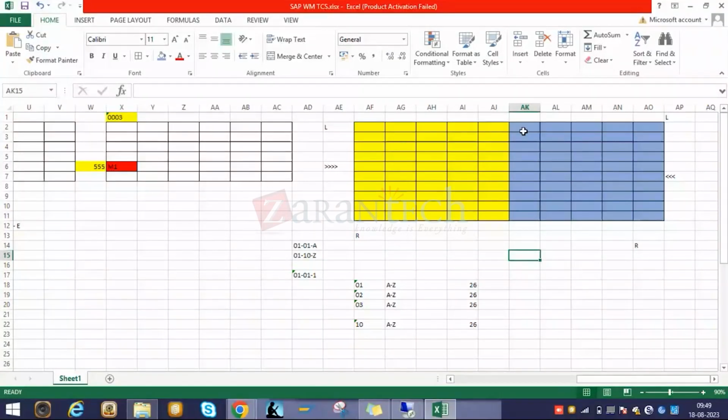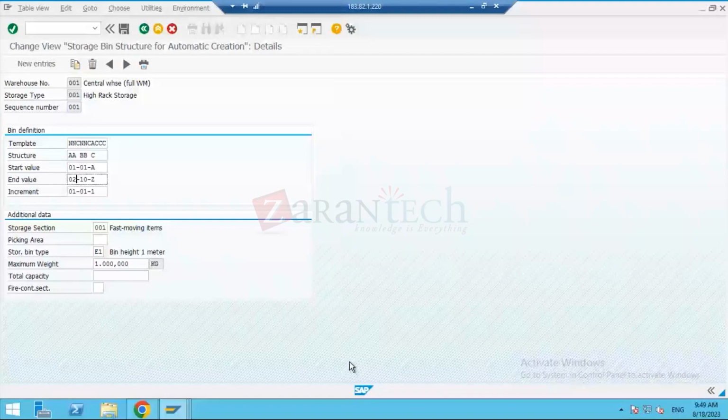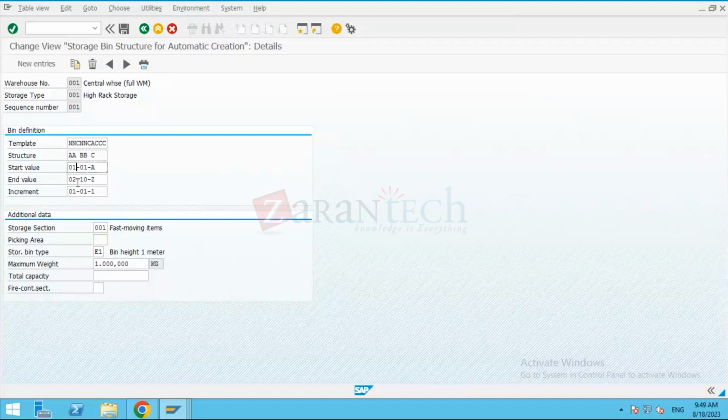Now, I give you an example of this, that A to Z, 26 bins. In this case, we are making this numeric. This is also numeric. Now we have two aisles. If you have two aisles, how many bins should we have?